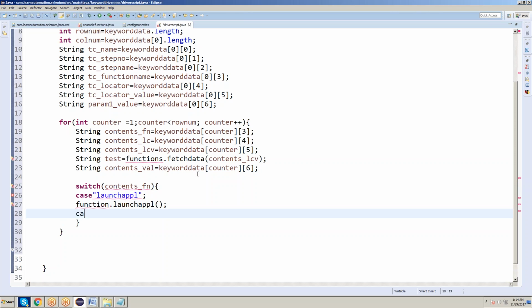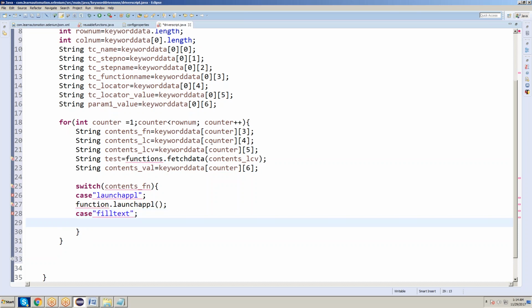Next, case fill text. Functions dot fill text, contents underscore LC, comma test, comma contents underscore VAL. Over. Our programming part is over.